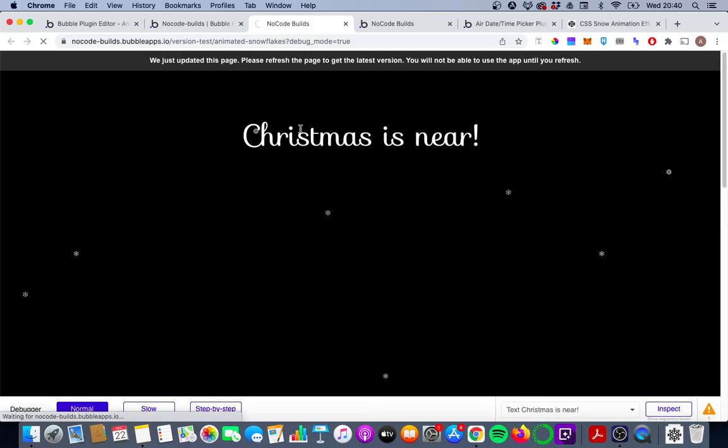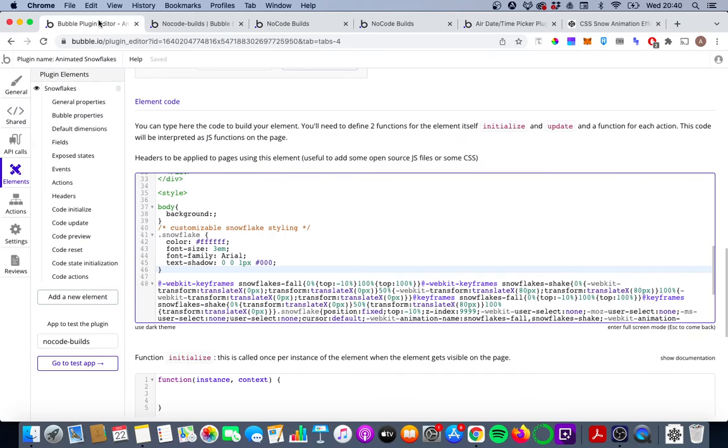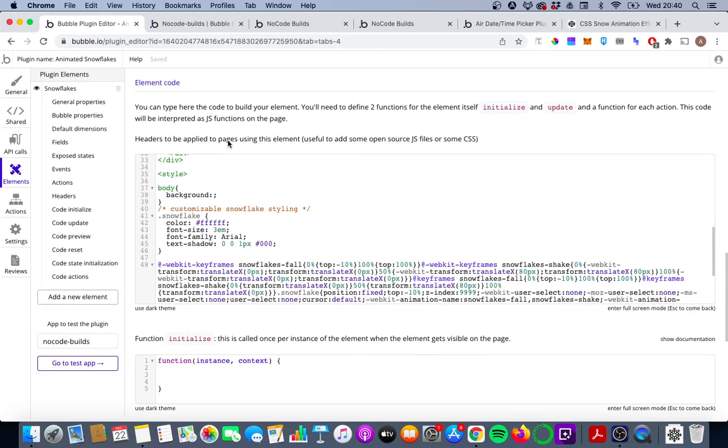So let's try this again and see what happens. Hopefully the snowflake should be a bit bigger, a bit whiter. And sure enough, that looks as though it's working pretty well. So quite simple so far. And what we could do at this stage is actually publish it.